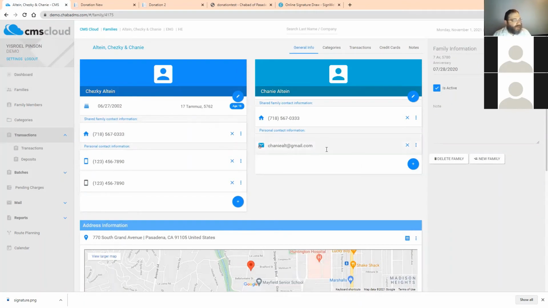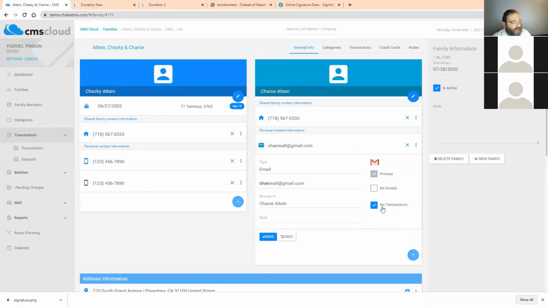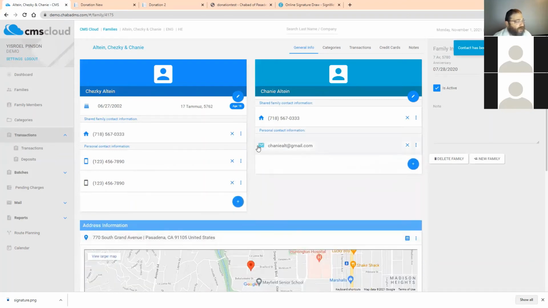Just to point out about emails, there's settings for the specific email. There's the no mail emails, which will prevent the email from being included in your weekly emails, for example, or other broadcasts. And then there's the no transactions tag, where you can exclude the email from being used for transaction related emails, such as thank you letters or invoices or end of year letters and things like that. And sometimes you want to have an email sent to only one of the two spouses, only to the husband or to the wife, or vice versa, for whatever reason.